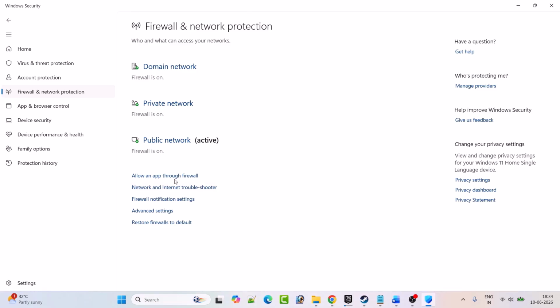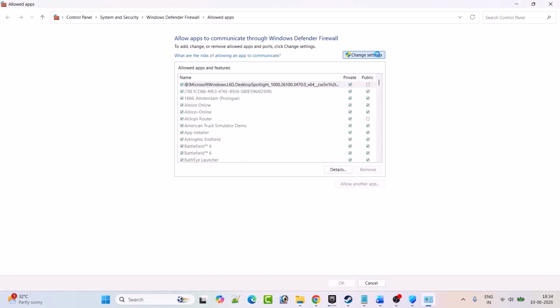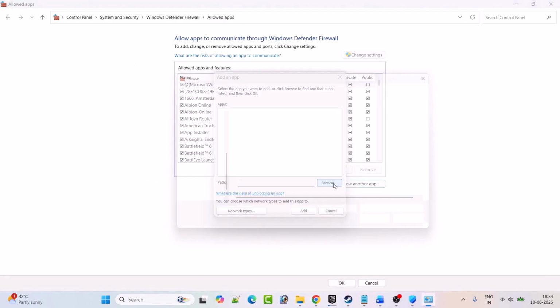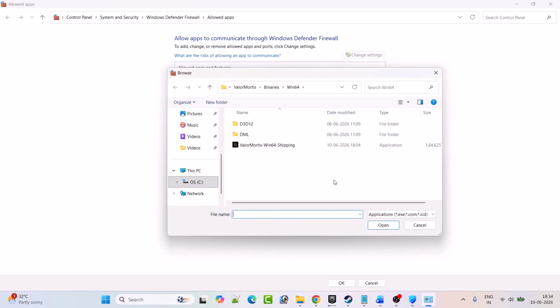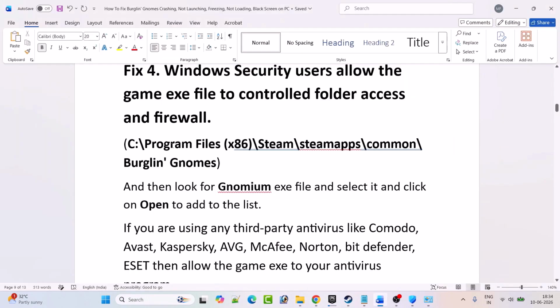Click on allow an app through firewall, click on change settings, click on allow another app, click on browse, and then again browse to the game installation folder. So again browse to C drive, program files, x86, Steam apps, common.